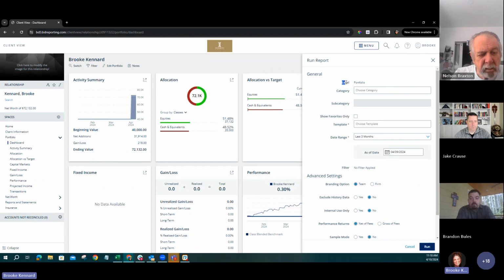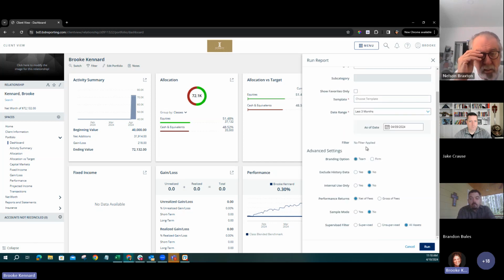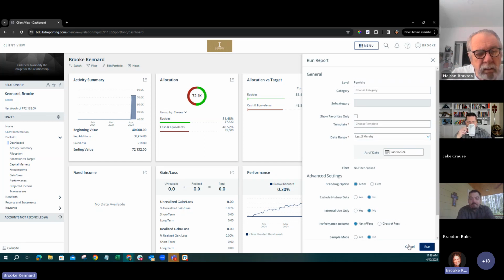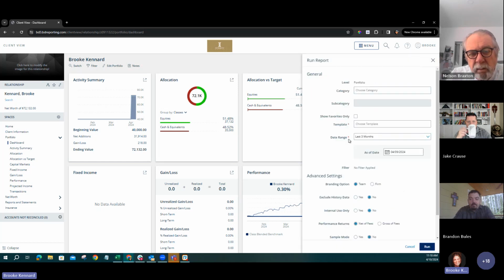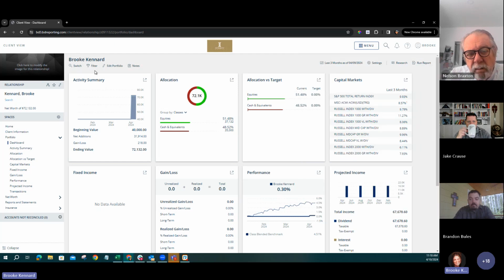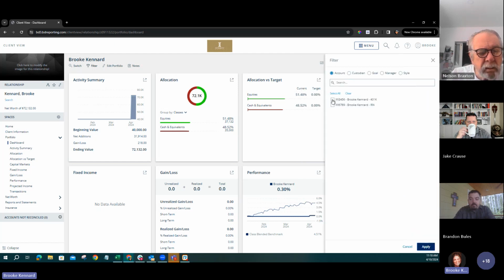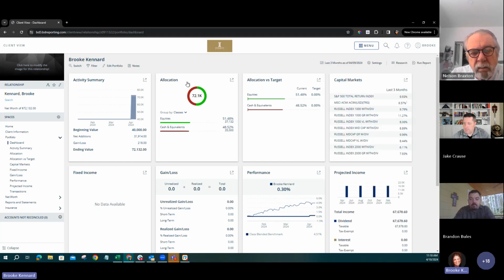The difference here is that it's going to default to saying that you want to run the report at the portfolio level, which is what we did anyways on the other tab. You still have the same options: choose your template, your date range, and the runtime filters are all the same as well. So not much different. It just doesn't give you the option to choose the relationship level. It also doesn't have the account filter in here, and that's because if you're in client view, you can filter before you hit that run button and it will respect your filters that are here.